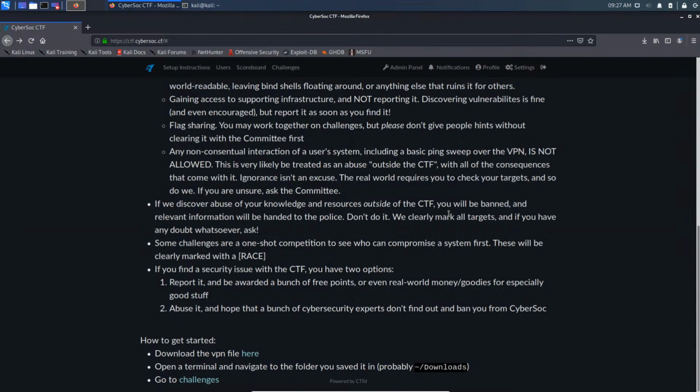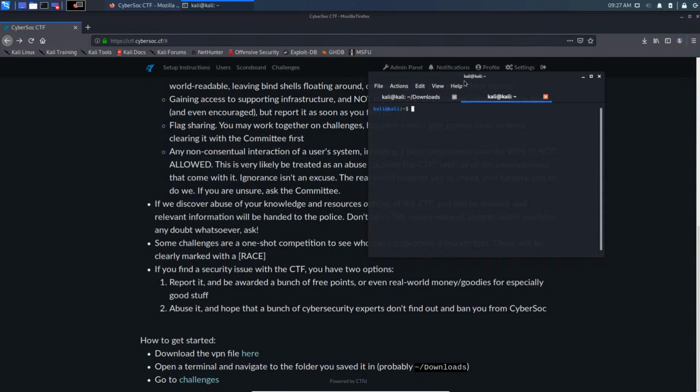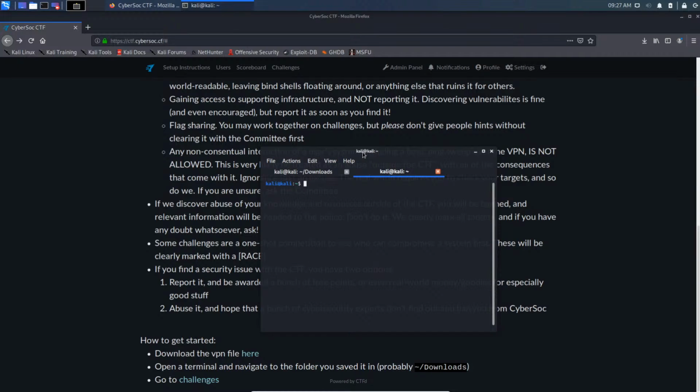There are also commands in terminal. In terminal, you can do nearly anything you can do on a PC. Probably even more. So for example, whoami tells you your username.